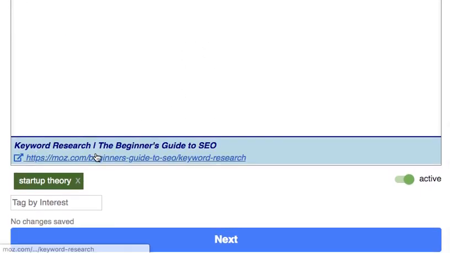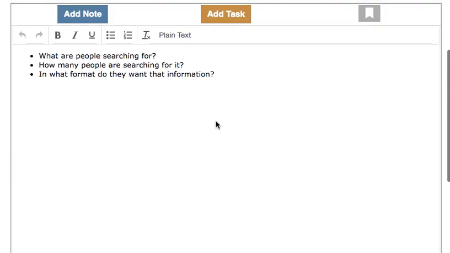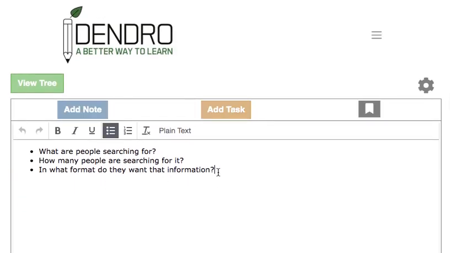All right, what do we got here? Keyword research. So I was doing some SEO information, and this is a bit I snipped out. What are people searching for? How many people are searching for it? In what format do they want that information? So this was like a 3-point guide to SEO.